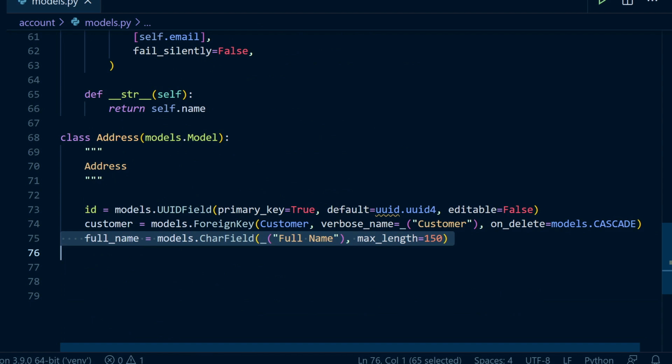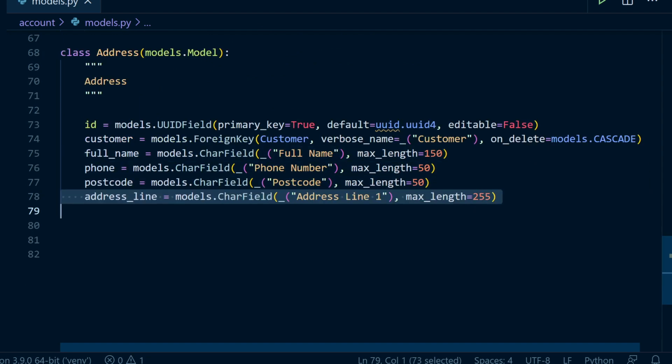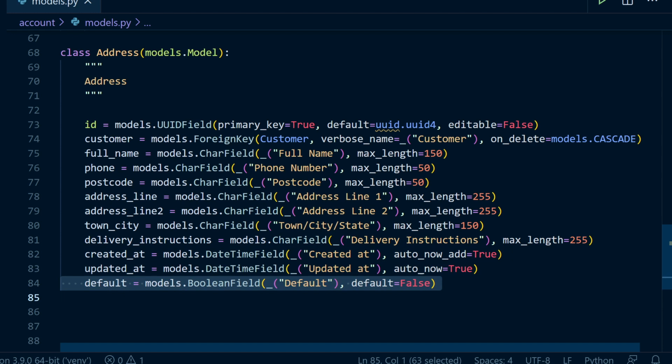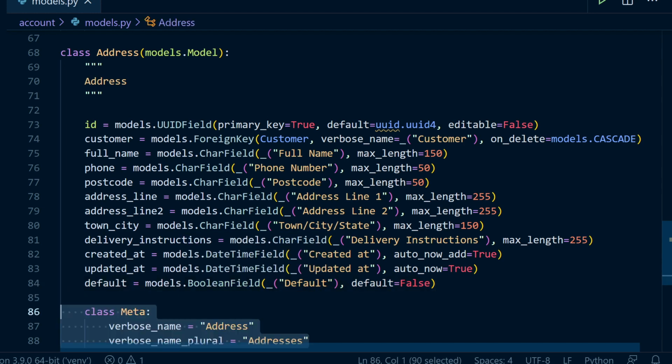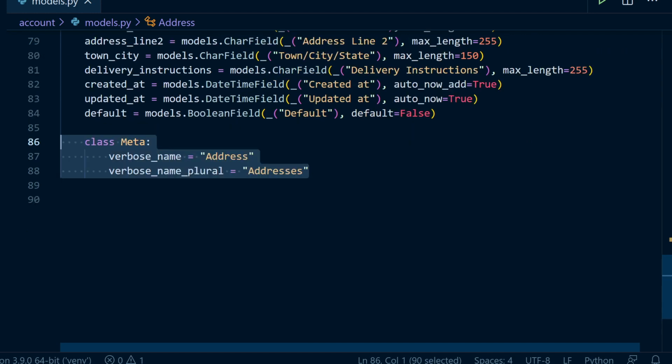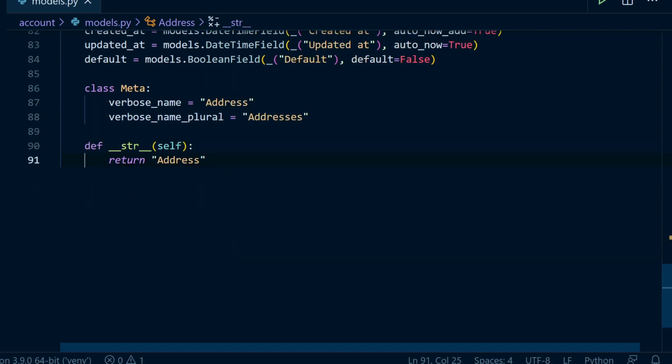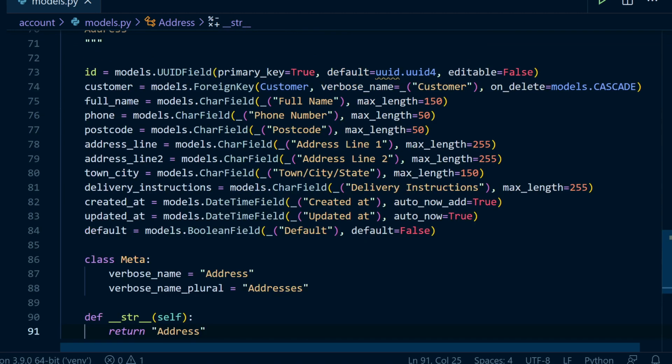So then we have the full name, phone number, postcode, address 2, town, city, delivery instructions. Here I've included delivery instructions. We probably won't apply it here, but you can add this into your form so that customers can add any kind of delivery instructions that you might want to include, created and updated, and default field. Customers will potentially want to select their default address, so we've added this Boolean here to allow them to do that. We just finish off with some meta for the table, address and addresses, and last of all, we just return the string address. And there we go. So that's our table now sorted.